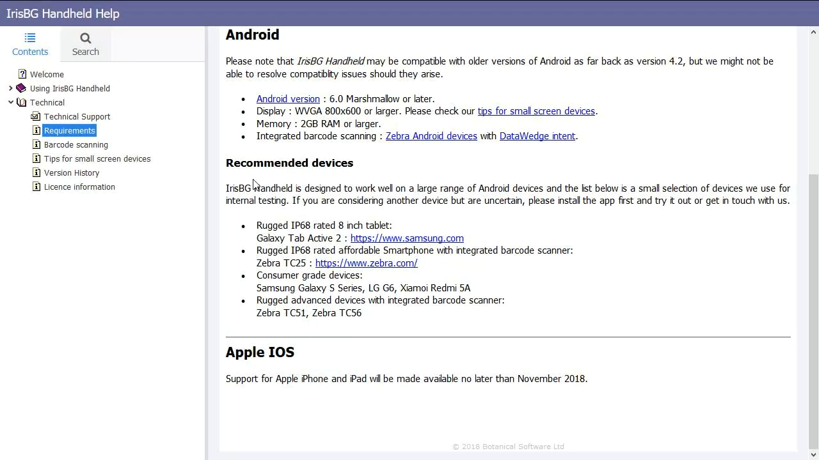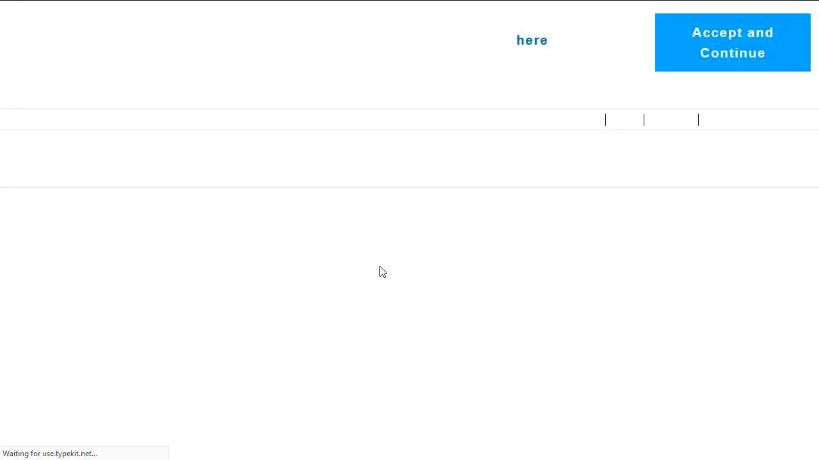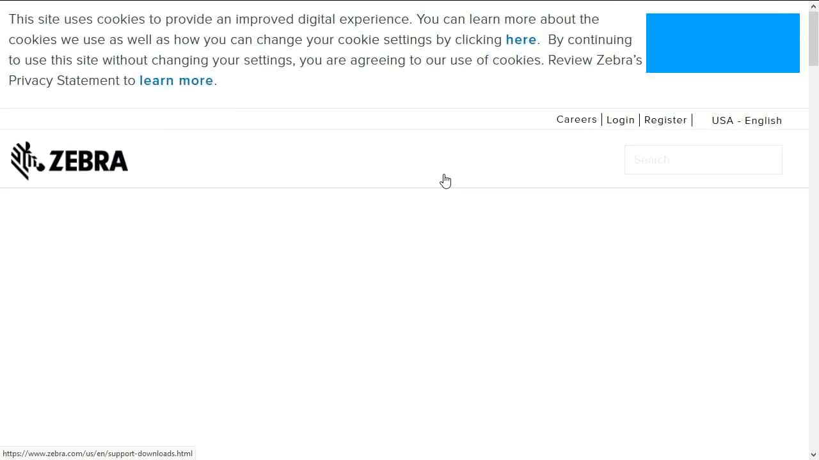The barcode device that I wanted to mention is found here. I'm just going to bring that up. So let's see, it's coming here. Well, they want me to accept cookies here.